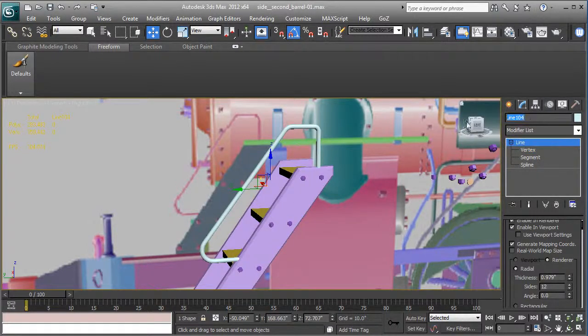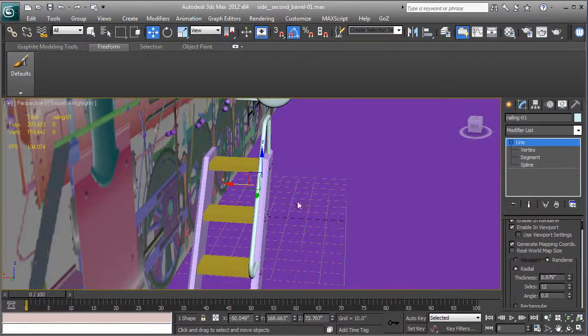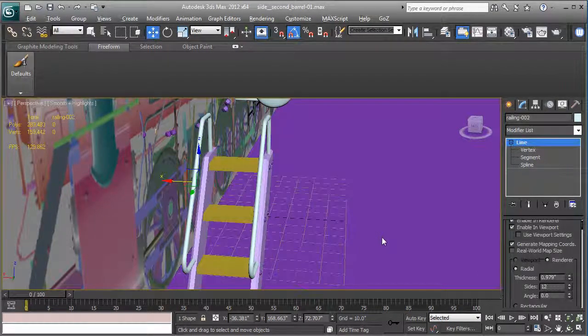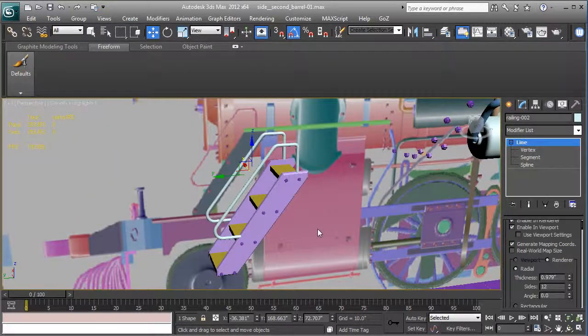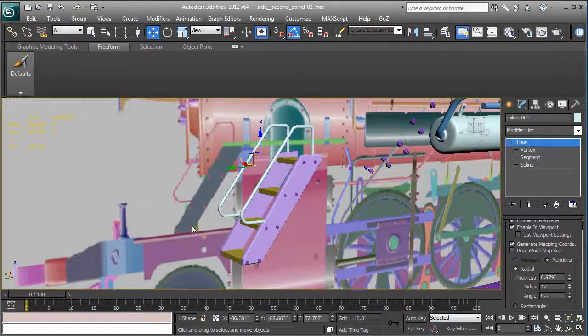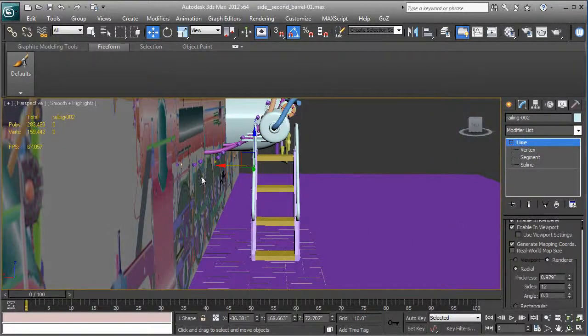Okay, let's name that railing-01. And let's clone that whole object right over to the other side. As an instance is fine. And with that, I'm going to pause the video in a second. We're going to take this whole assembly, and when we show the chassis later, we're going to clone it, shift drag it, put it on the other side so it lines up with the other side.